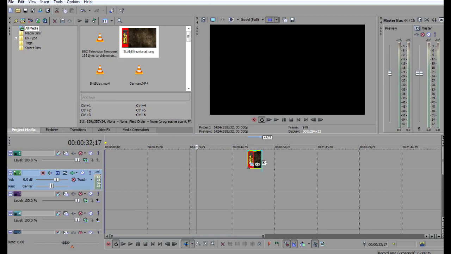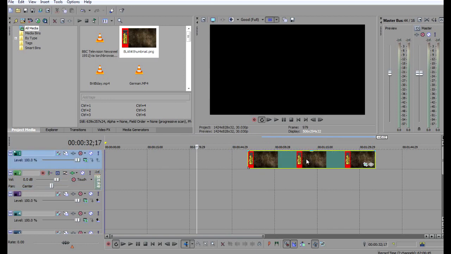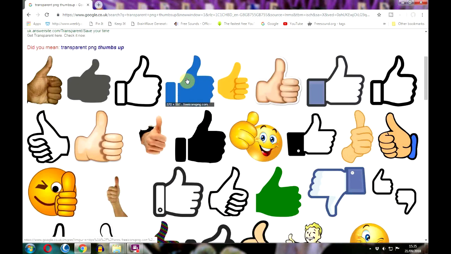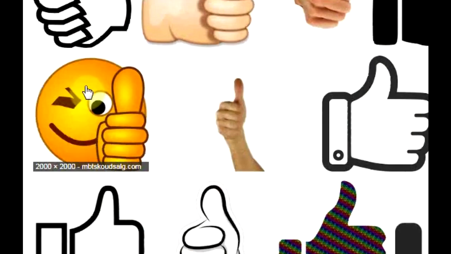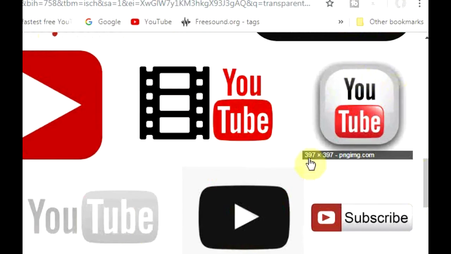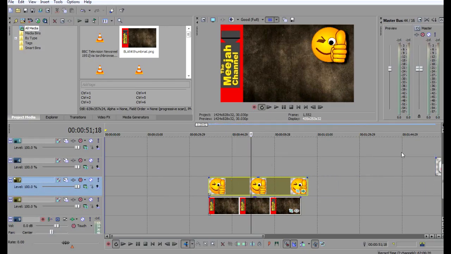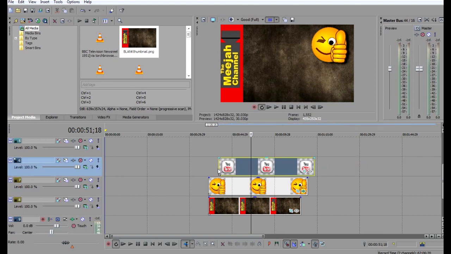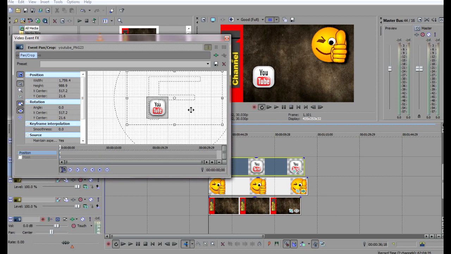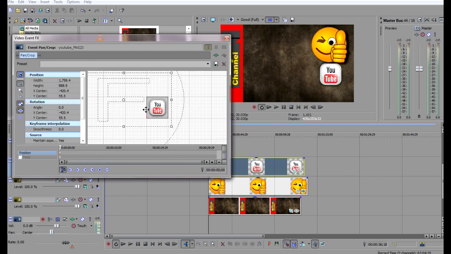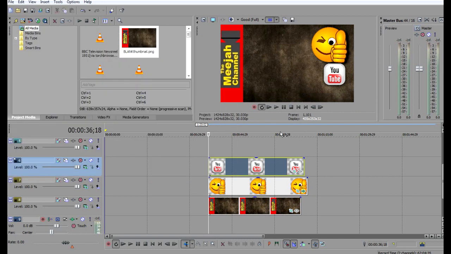Now, I'd like to use a couple of extra images in my thumbnail, so I've done a search for transparent PNGs online, a cartoon thumbs up character, and a YouTube logo. I wanted transparent PNGs because, as you can see when I drag them in, the background is invisible. And I can size and move them to any position I want using keyframes, like this. I'll just park them here for now.